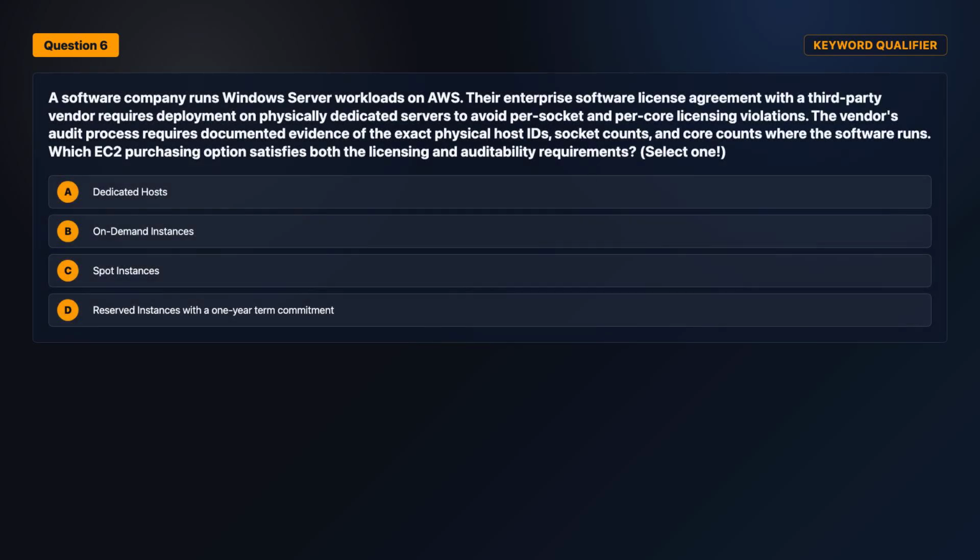All right, for question 6, the qualifier matters. A software company runs Windows Server workloads on AWS. Their enterprise software license agreement with a third-party vendor requires deployment on physically dedicated servers to avoid per-socket and per-core licensing violations. The vendor's audit process requires documented evidence of the exact physical host IDs, socket counts, and core counts where the software runs. Which EC2 purchasing option satisfies both the licensing and auditability requirements? Select one. Review the answer choices on screen.